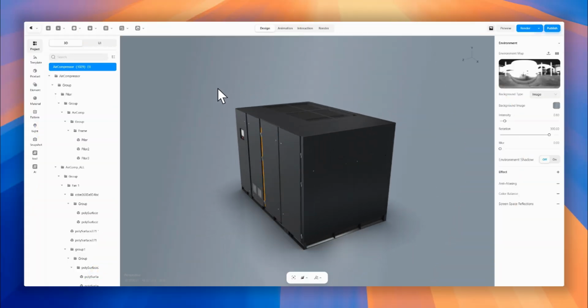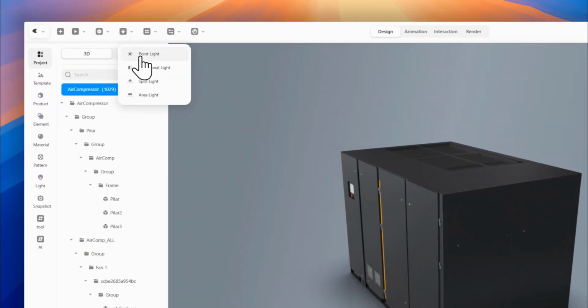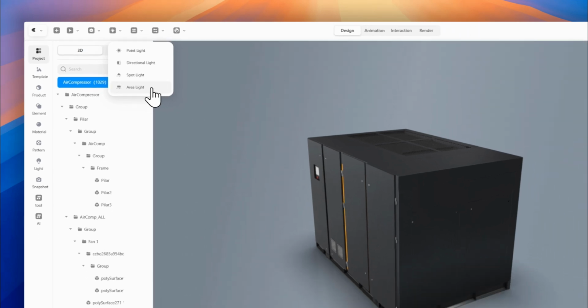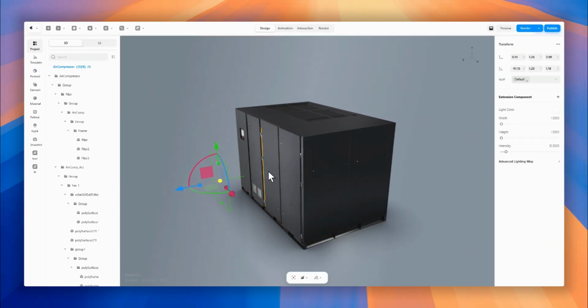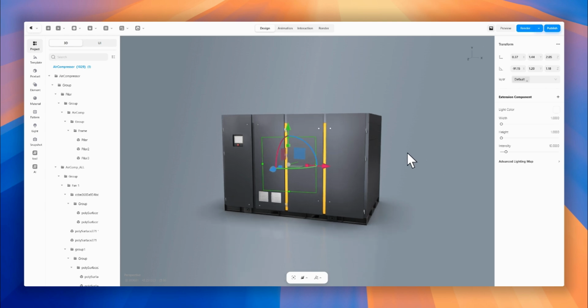If your environment map isn't quite providing the lighting you need, you can add some local lights to brighten up specific areas. Then, you can fine-tune the look by adjusting its intensity and size.